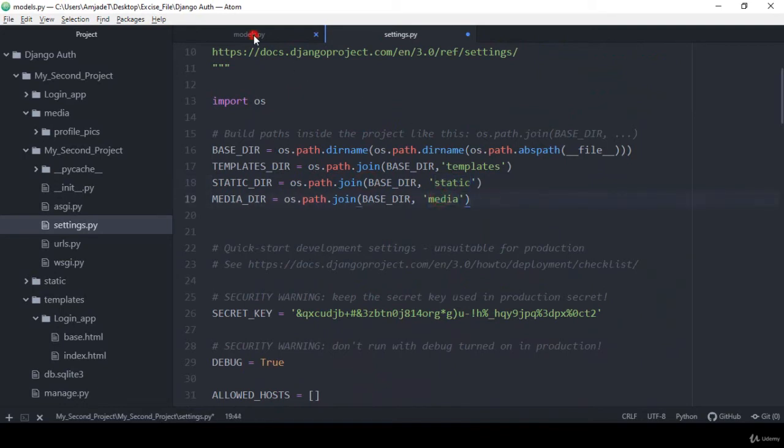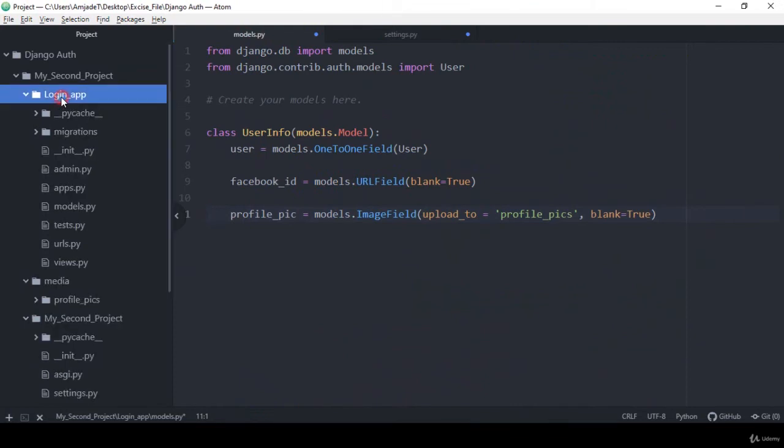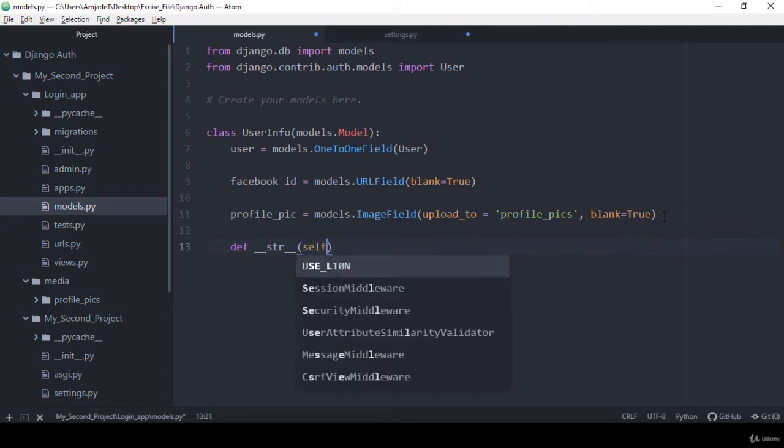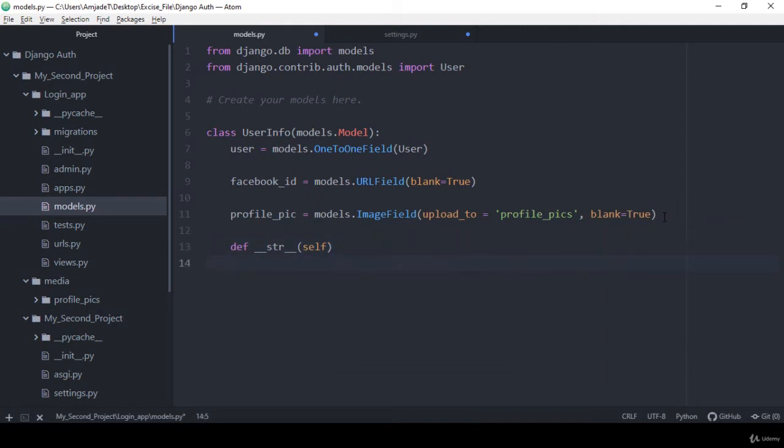So now go to our models again. That means in our logging app, that is our models. Into this models area I want to add a string method. So I take the string, double underscore, then str, then double underscore, and here I define self. So that is our self, and here I want to return this self. Into the self here I want to return our user.